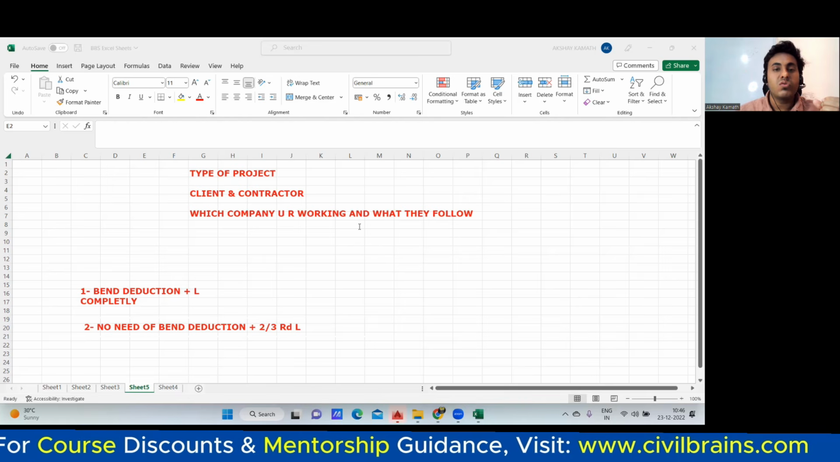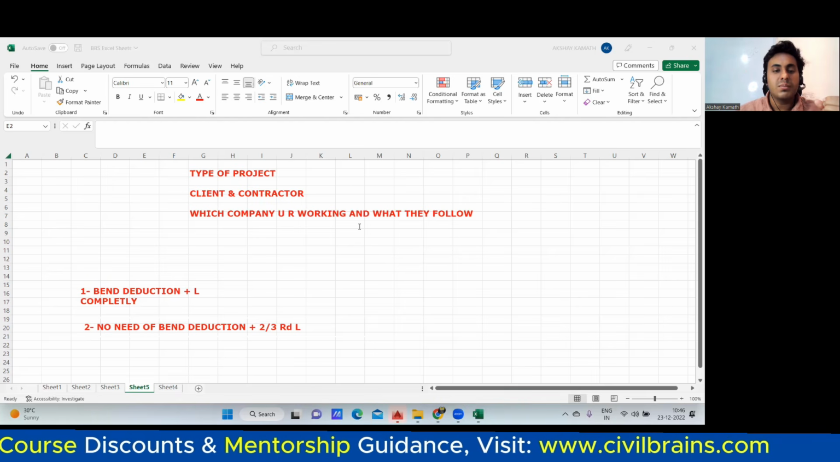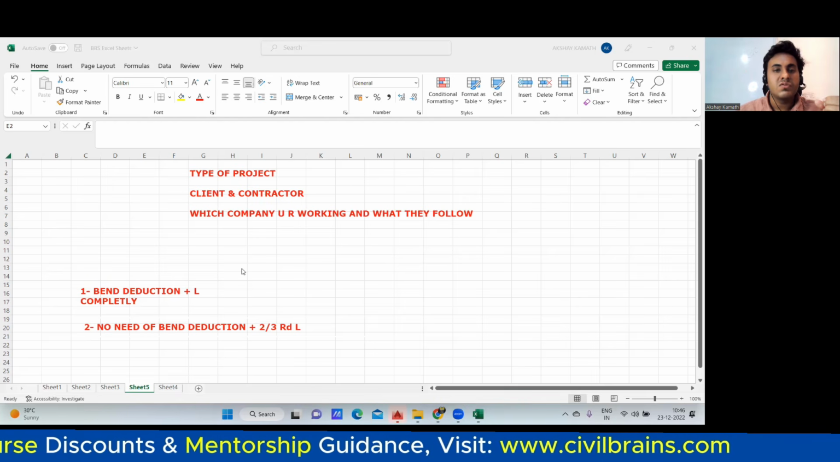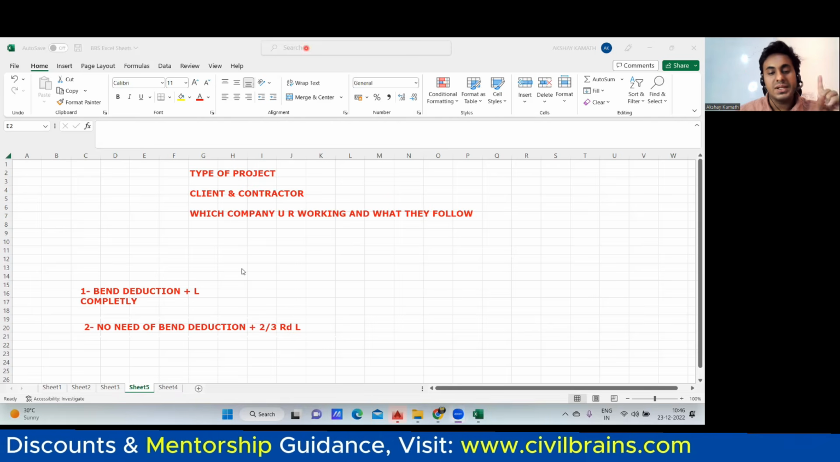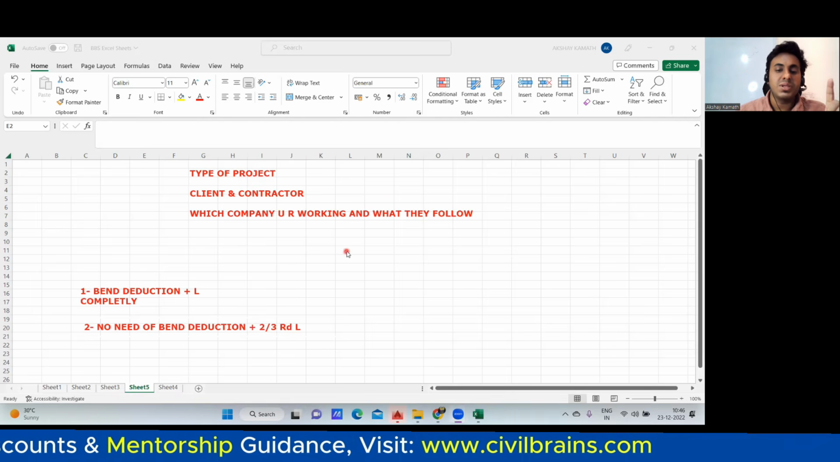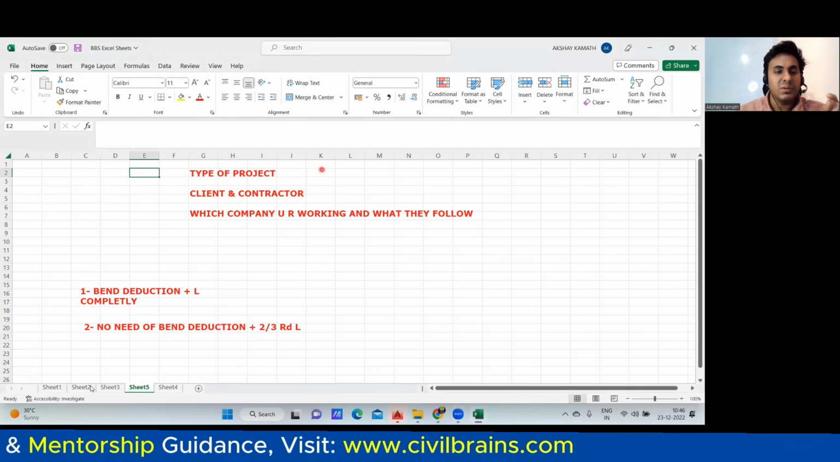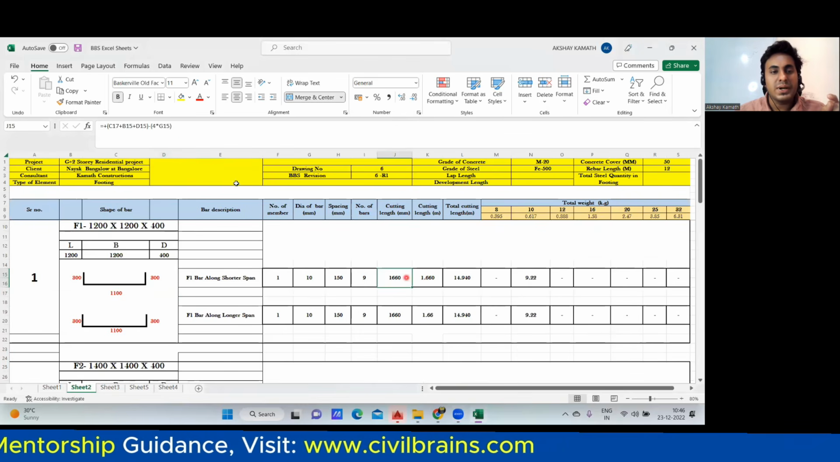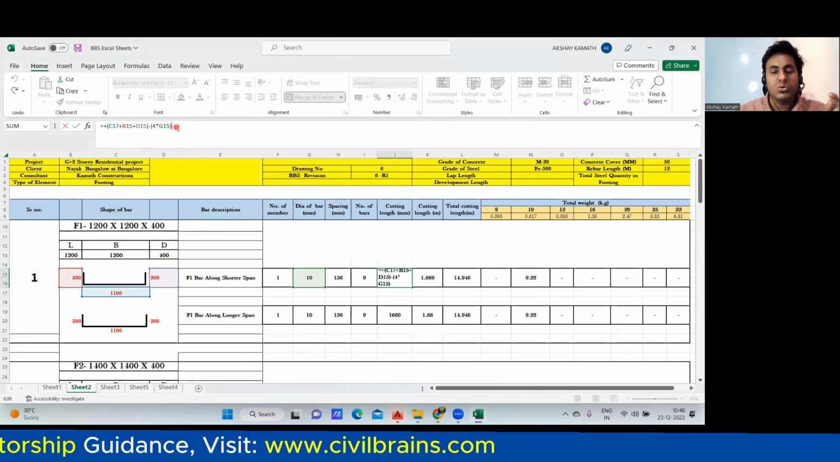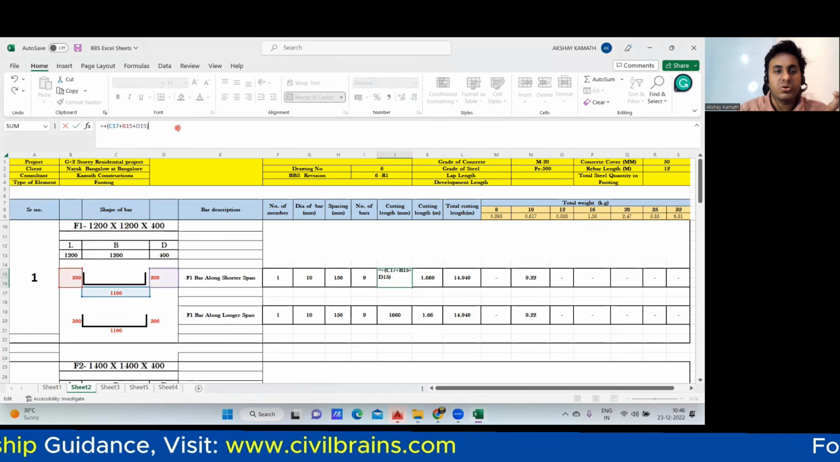No problem. Then what do you do? You follow the same thing. Come here. What are we supposed to do? We are supposed to not apply the bend deduction, and we can take the depth up to 2/3. So in that case, simple. Wherever you have applied the bend deduction, that is -4 into, you delete this part. Bend deduction is not required.